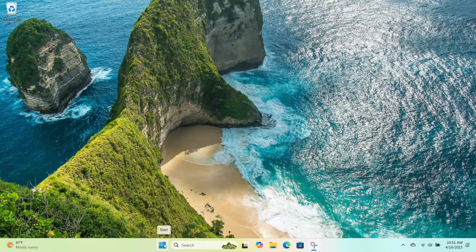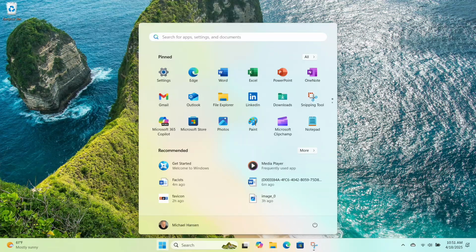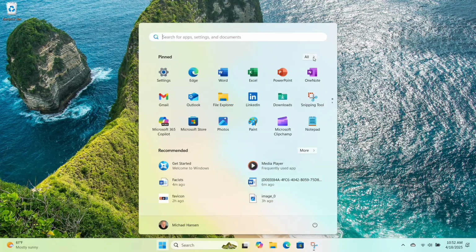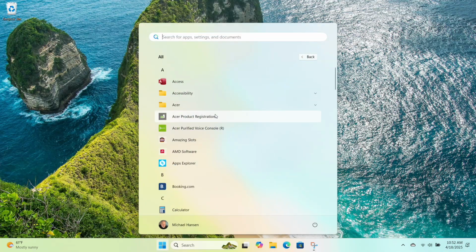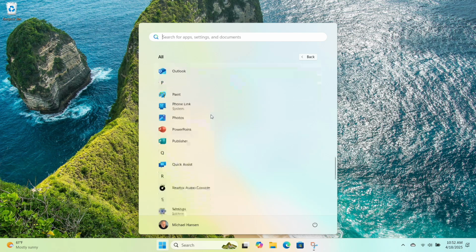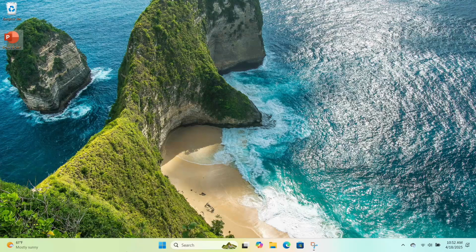Let's start by pinning some frequently used applications to the desktop. Go to the Start button, open the Start menu. You're going to be tempted to use those quick access icons and drag them onto the desktop. Doesn't work. Go back to the Start button, open up the Start menu, click on All. That opens up the full list of applications on your computer. Pick the ones you want to pull onto the desktop, click on it, drag it onto the desktop, drop it. There you go.